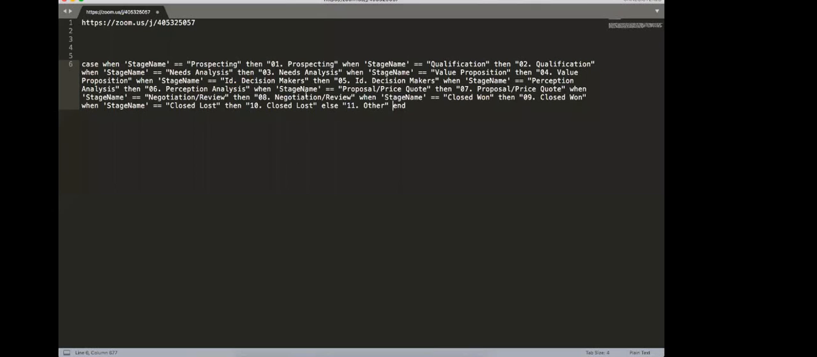Instead of me actually having to type everything out, I just did it here because you can see it's quite long, so it would take me a while. But what we're doing is we're using a case statement and saying, when stage name equals prospecting, then give me output of 01 prospecting. When stage name equals qualification, then return 02 qualification, and so forth. Notice down here we have else 11 other, and then we're just putting an end. So this is the syntax.